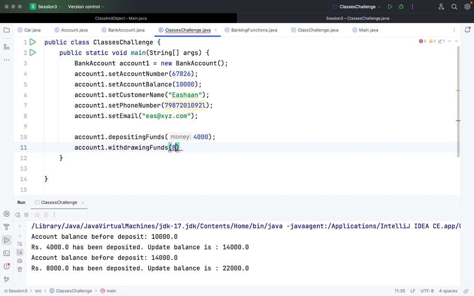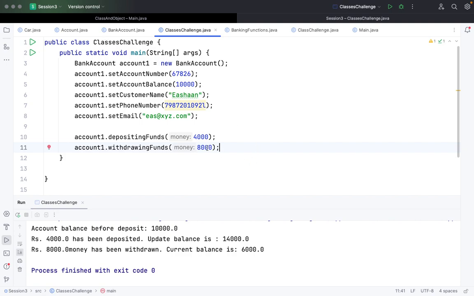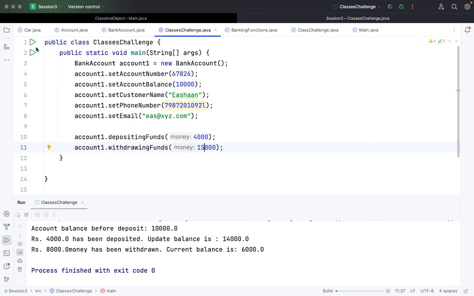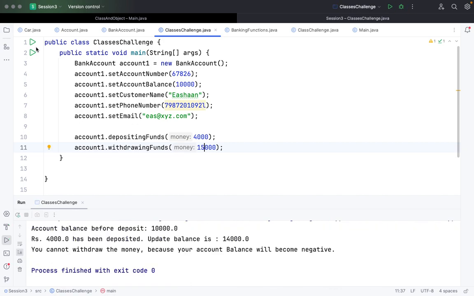Let's see the 8,000. So let me run here again. So 14 minus 8 is 6,000. So ideally the final balance after withdrawing should be 6,000. It's working fine. Let me try 15,000. It should give a negative value, so ideally it should print that I can't withdraw. So let's see. You can't withdraw because your account balance would become negative. Perfect. Okay, so all this is fine.